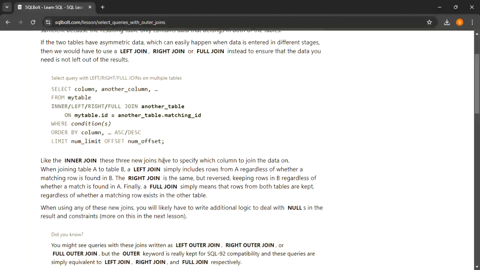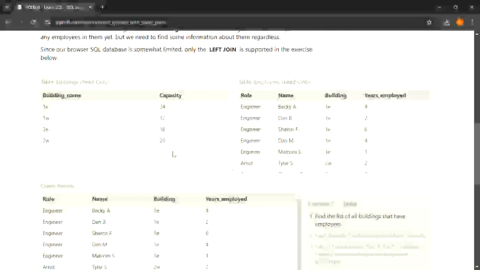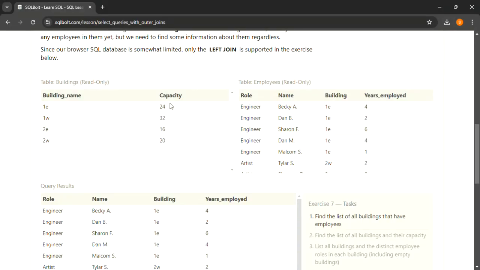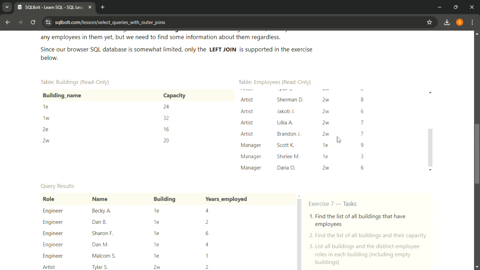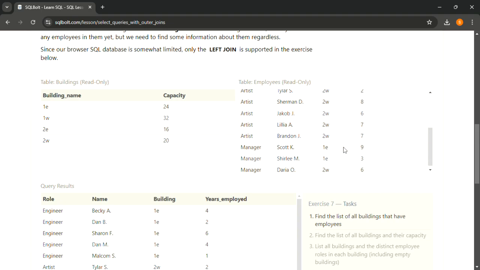And then whether a matching row is found in B, it includes rows from A. So I guess everything that is joined, like this one E, will have another column for capacity, 24, 24, 24, 24. I think it's like that. That is my guess.